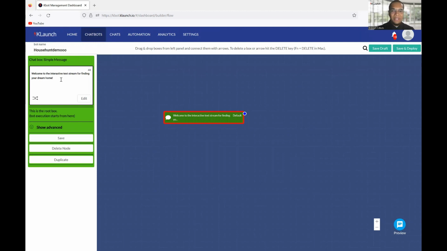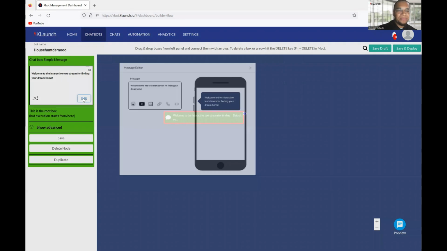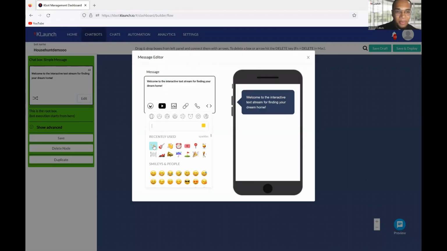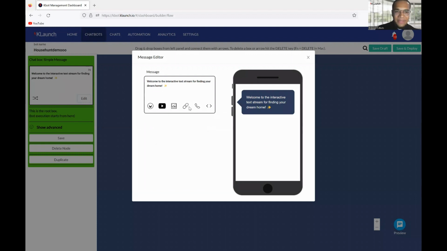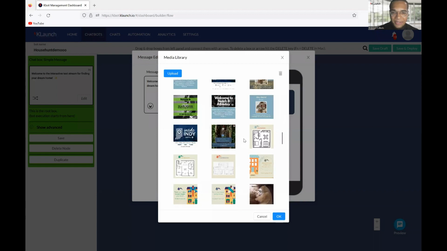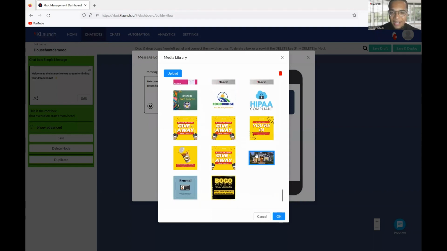One of my favorite things about this node is that we can add more than just text. If we click edit, we're able to add emojis. Let me just add a sparkle emoji just to give it some pizzazz. We're able to add links. We're able to add phone numbers. We're able to add YouTube videos, and we're also able to add pictures. In this case, let's add a picture. I want to add a picture of this house right here.